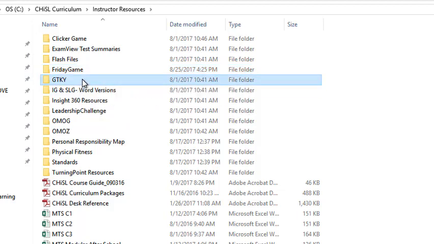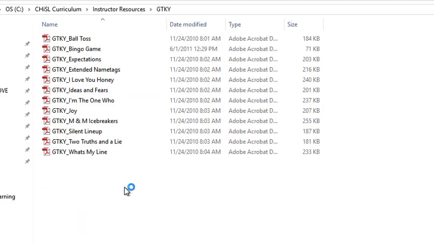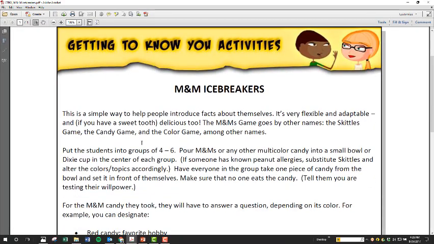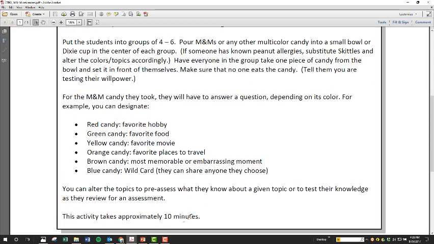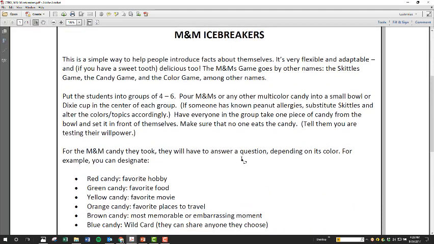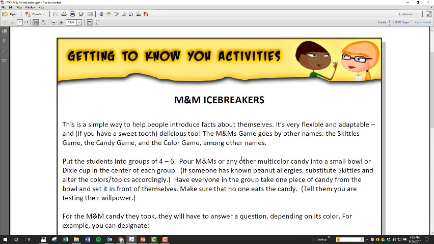Next down, GTKY. We actually already saw that in our first lesson. GTKY stands for Getting to Know You Activities. This will be great towards the beginning of any school year. There are 12 different getting to know you activities within this folder. So this M&M Icebreakers is one that I've used in the past. Whether it's M&Ms or Skittles, you basically hand them out or have them grab 4 to 6, and then for every red candy, they have to share with the group what their favorite hobby is. Green candy is a favorite food, so on and so forth. It takes about 10 minutes. It's just a good, fun way to get your students to know each other better and to break the ice a little bit.